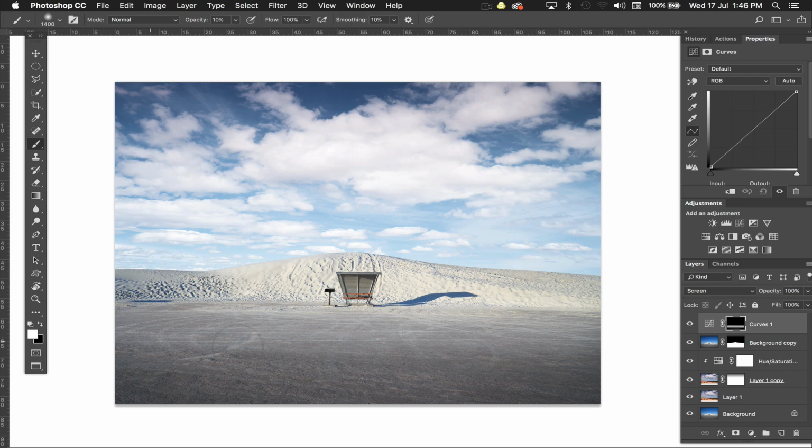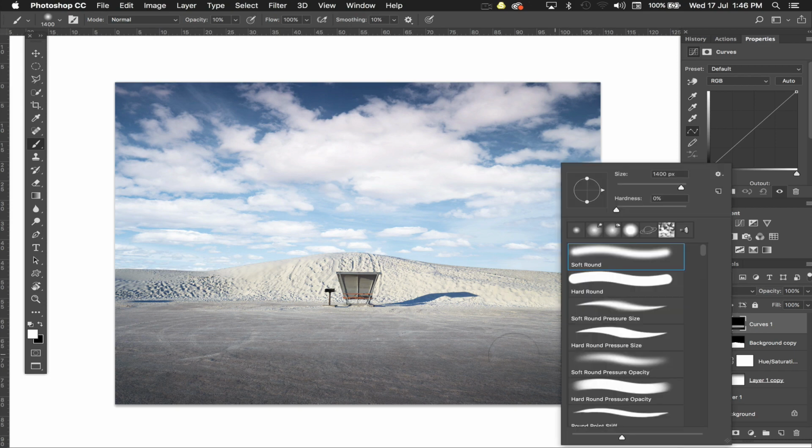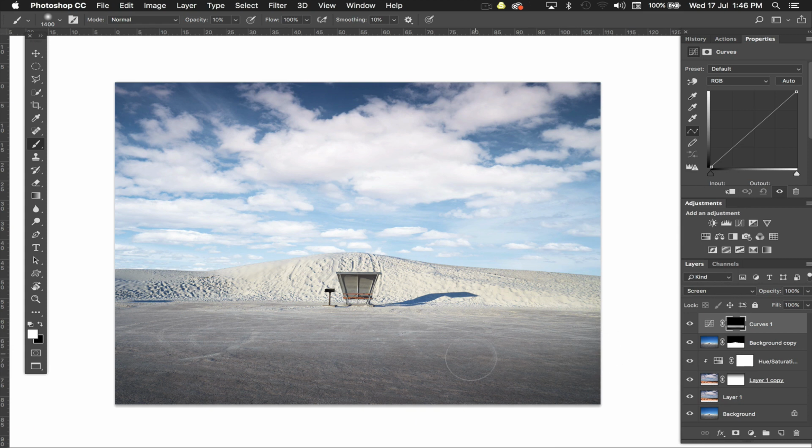So it's just starting down, lighten it up a little bit through that foreground. Sorry, trackpad problems here.